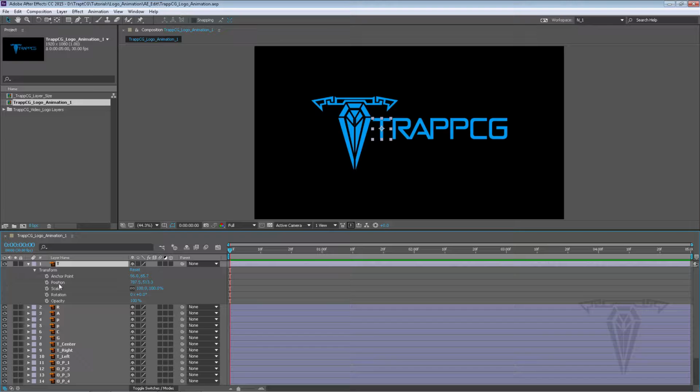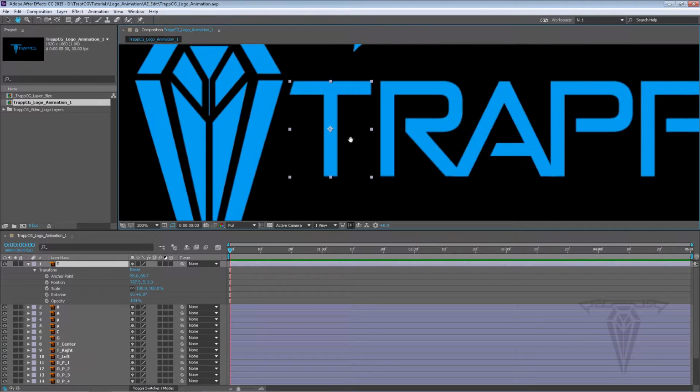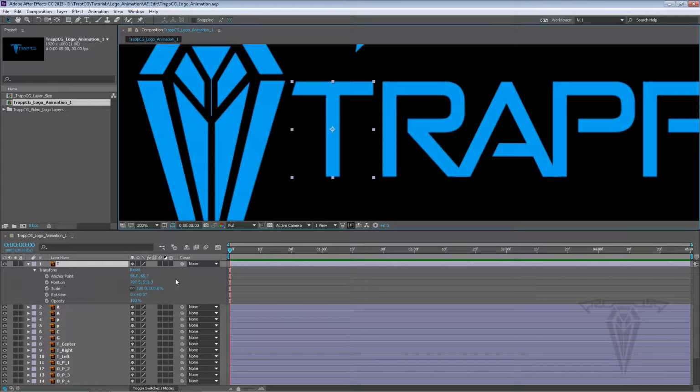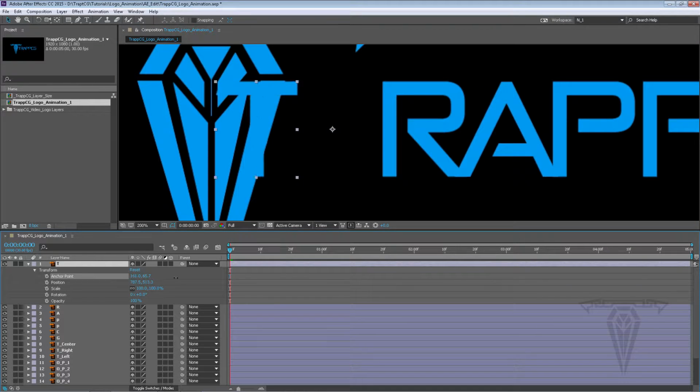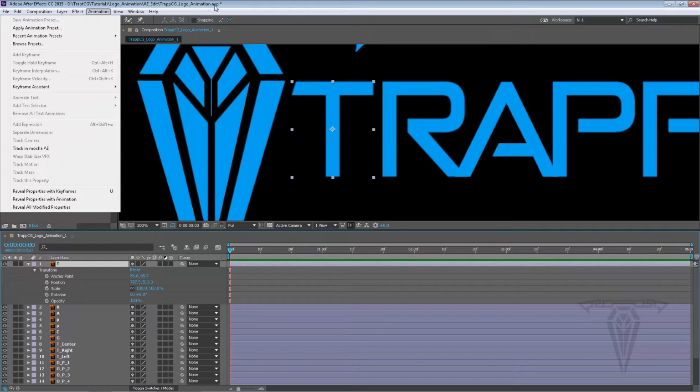Okay, so we have anchor point, position, scale, rotation, and opacity. Let me zoom in here. Anchor point is this little dot right here. So if I click and drag on these values, I can change them. And to show you what anchor point really does, I'm going to Control Z. So that's undo, edit, undo, redo right here.